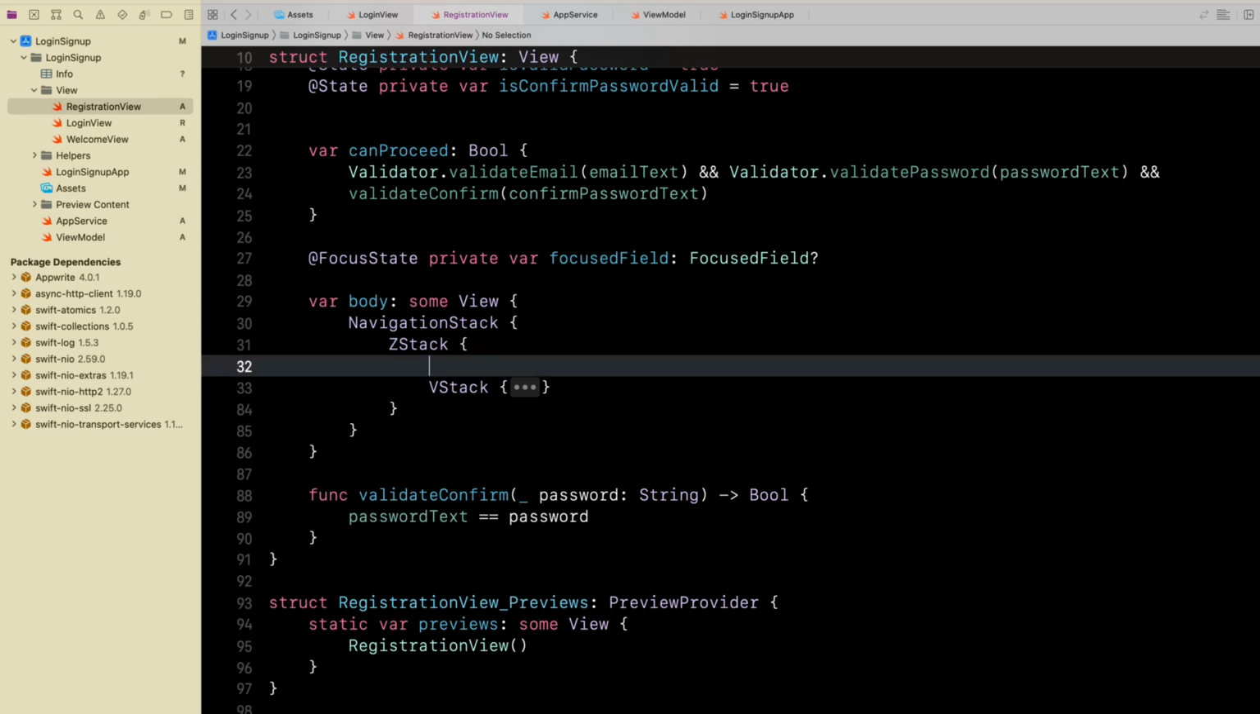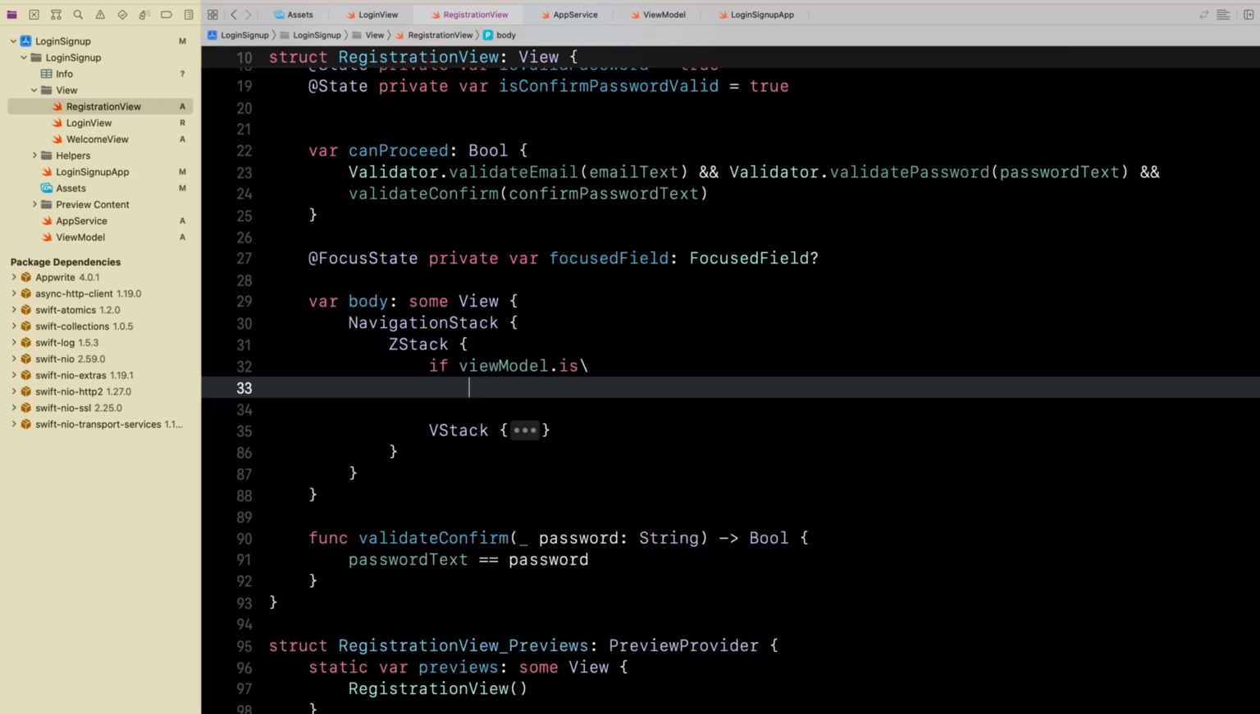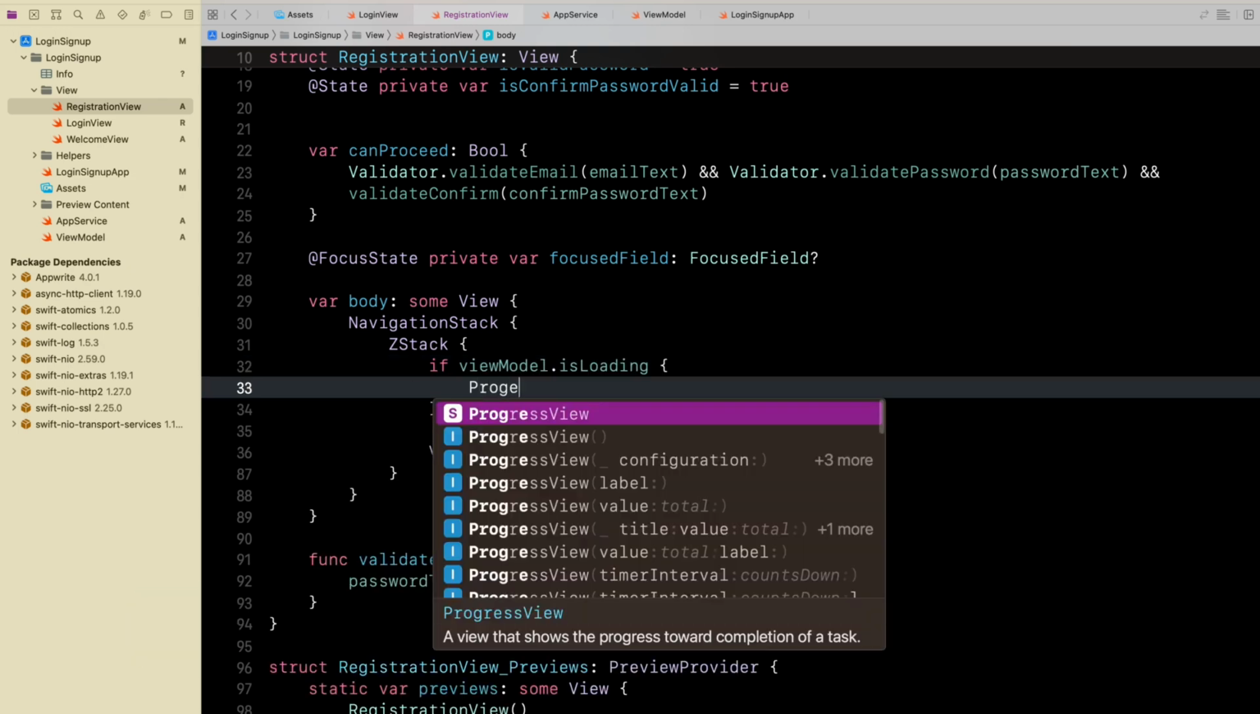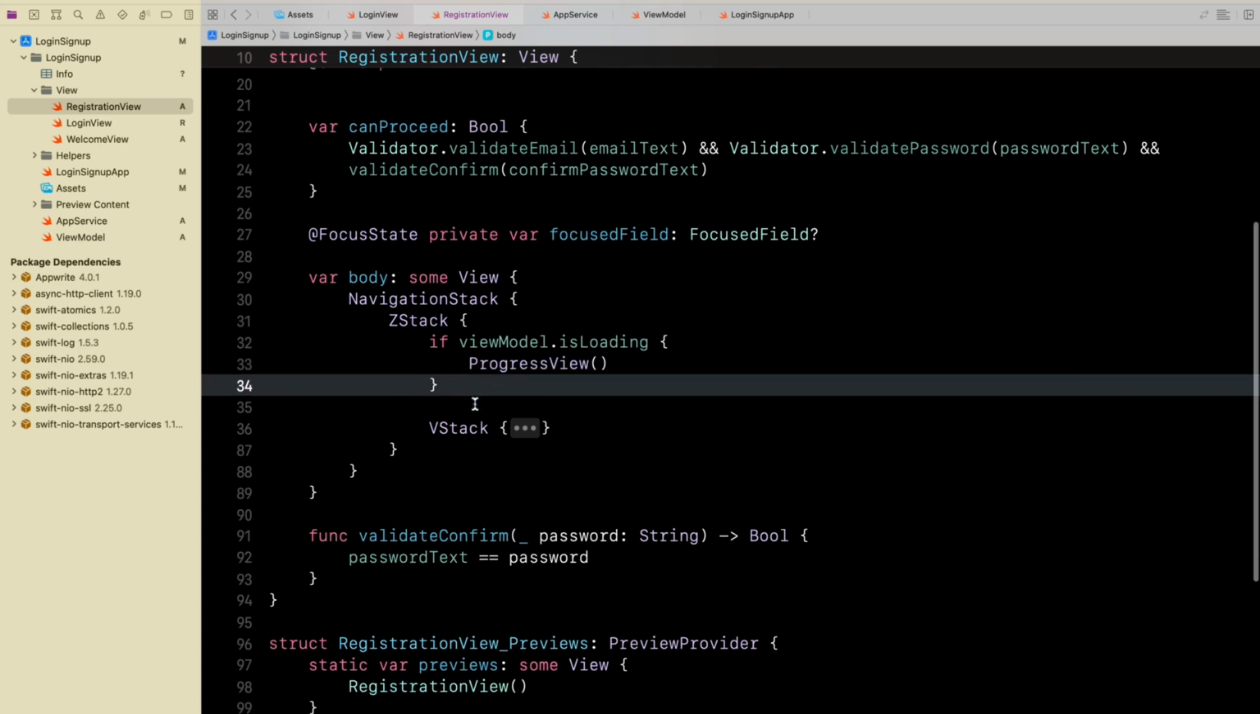So we need to decide when to show the progress view. So if the view model is loading, we show the progress view, right? Progress view on top of everything. And this is everything we need to do here in regards to the progress view.